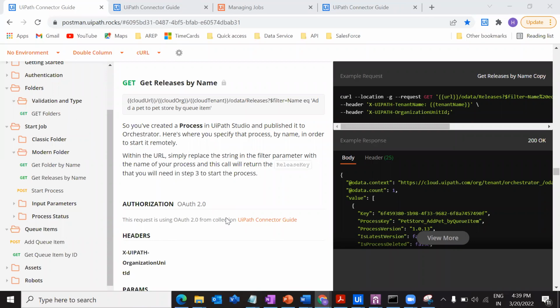This is Harika. So in this video, we are going to see how we can get the releases from the modern folder and also how we can start the process in a modern folder. So first, how we can do that.